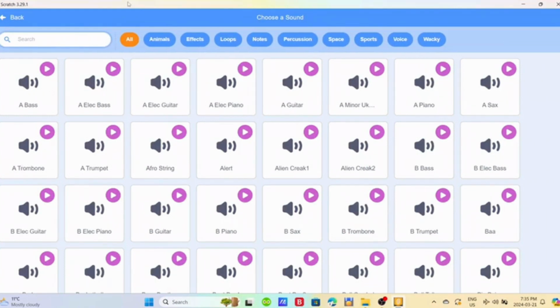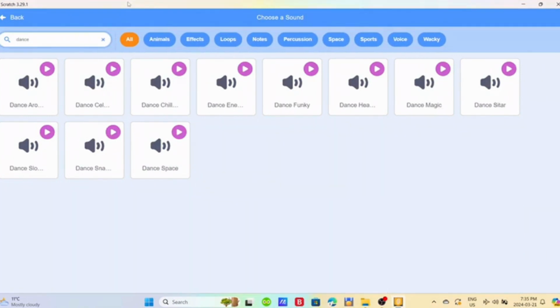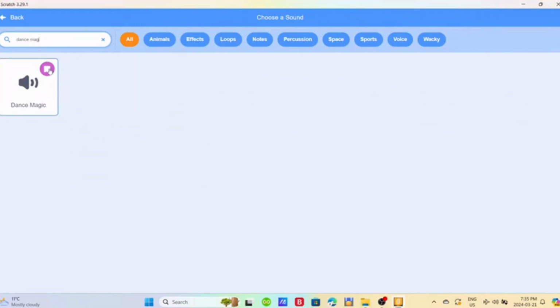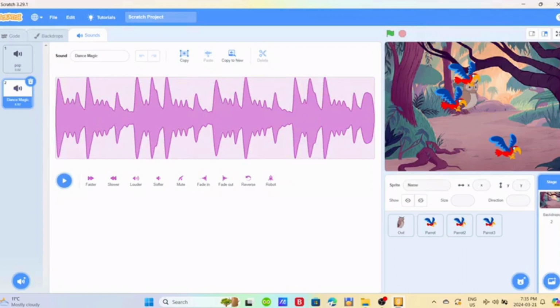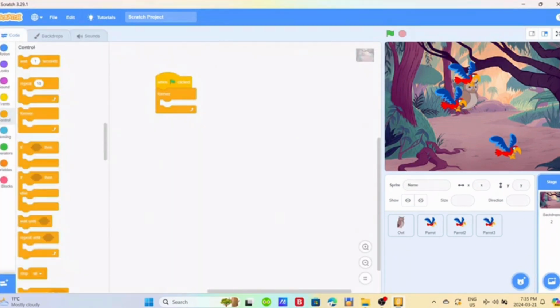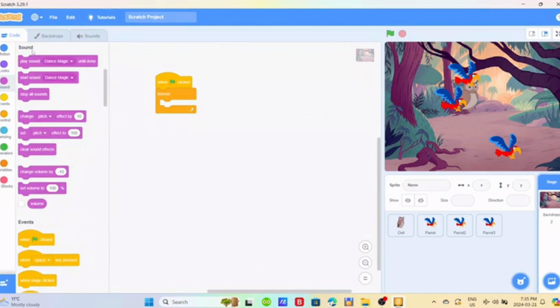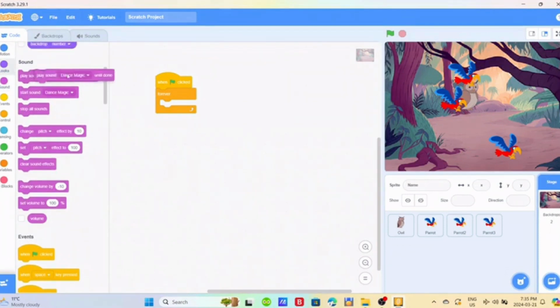So I'll go and write dance magic. Yeah, that's the one. And I'll play it at the end. I'll take my microphone at the end so you guys can hear. Okay, now we'll go and drag play sound dance magic until done.